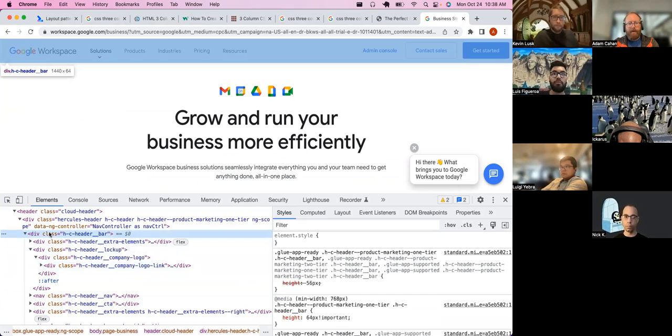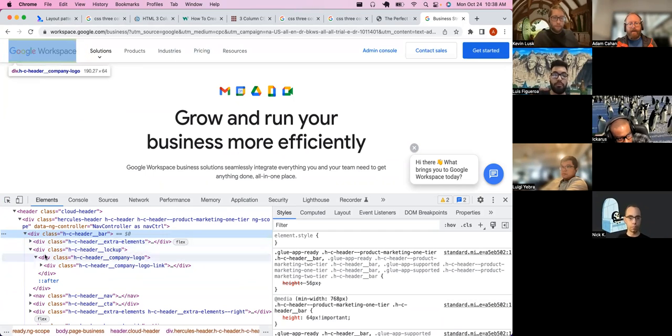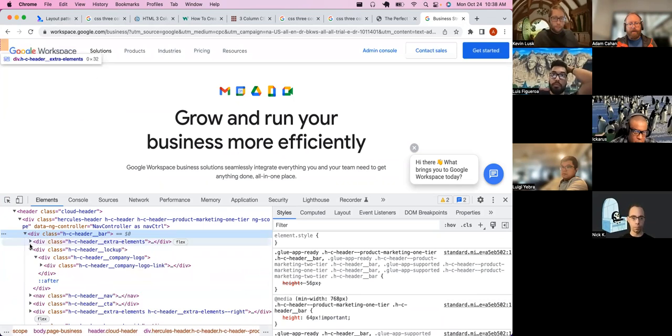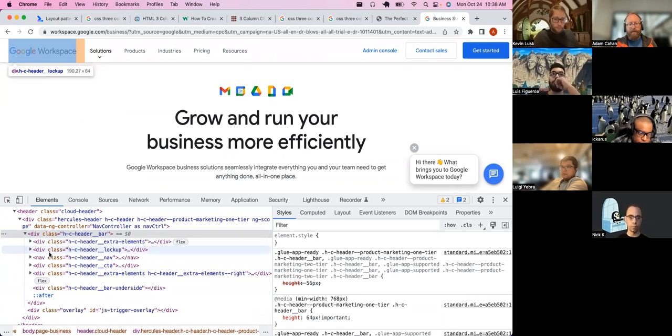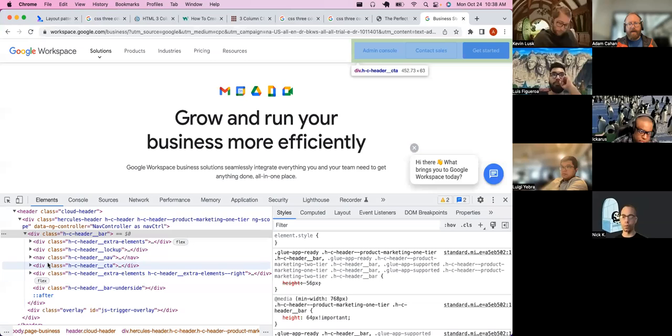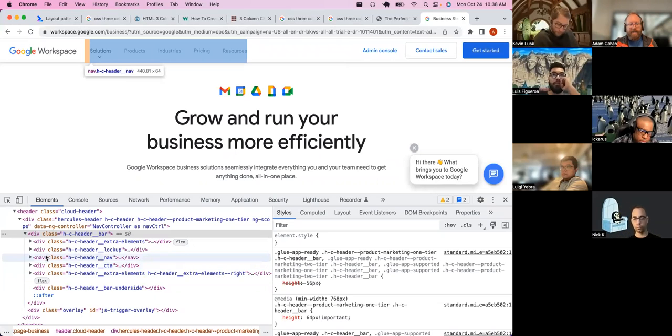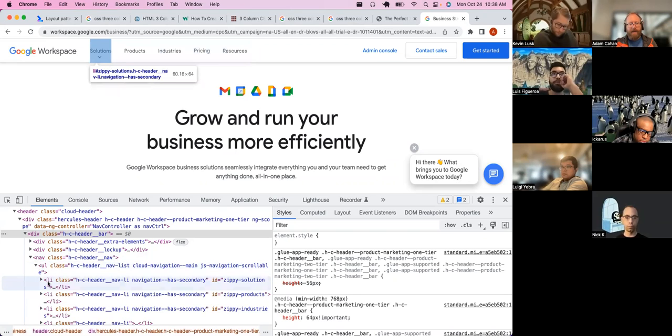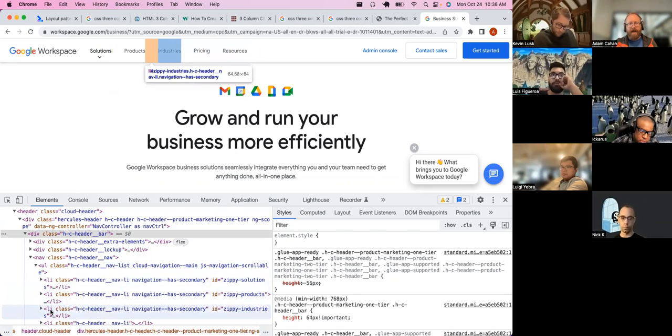Header, display block, right? Because we want it to be the full width. Inside there, inline block stuff. Inline block, inline block, inline block. Inside the inline block, an unordered list that is also probably inline block, inline block, inline block.